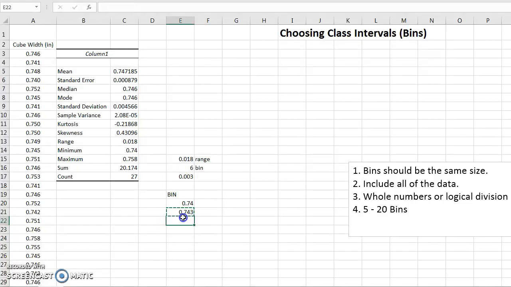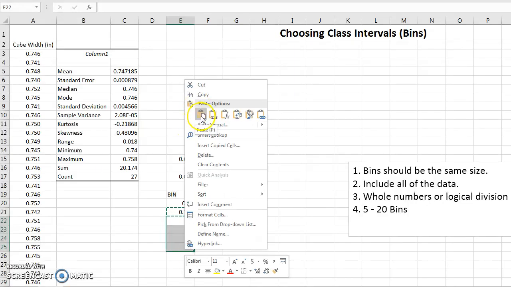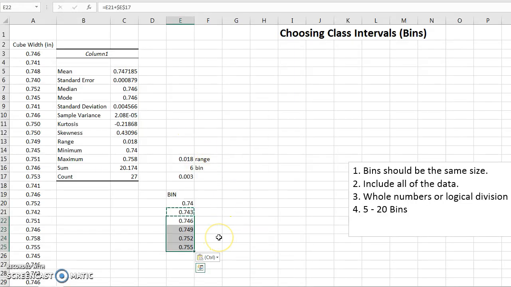And we said we want to do 6. So there's 3, 4, 5, 6. Then I can paste it, and so I can use that. You'll notice if we click on these, it's always pointing back to this 0.003. That's what the dollar sign did. So there are our bins. They're all nice and set up. Are they the same size? Yeah, they're all 3,000ths apart.